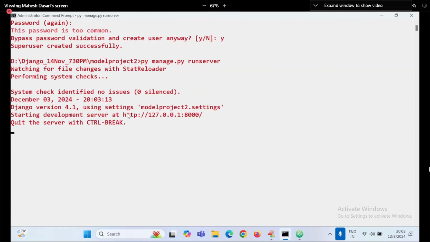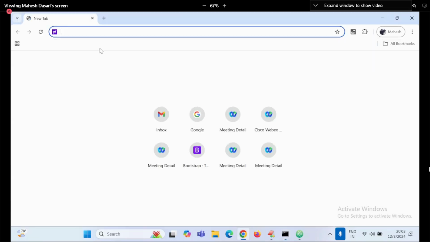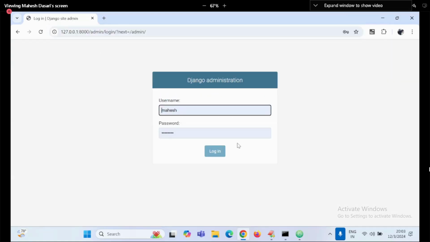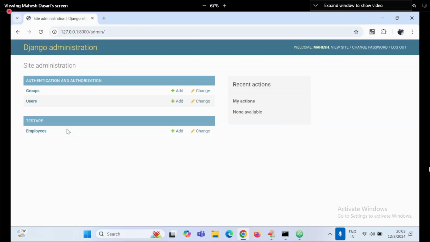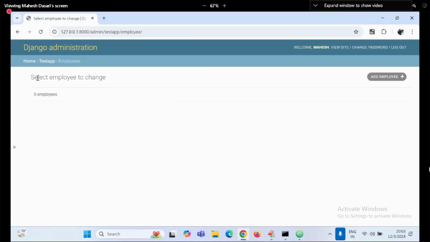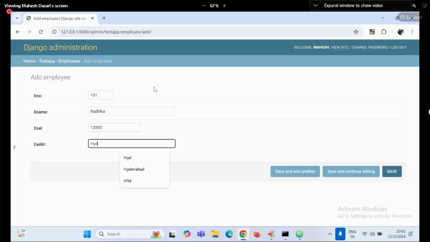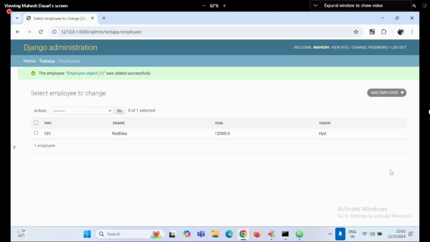Go to the admin panel, because you have to go to the admin panel. Copy this. Username, password. Employee is there. Zero objects are there. Add 3-4 employees. Employee number 101. Employee name Radhika, 12,000. Address Hyderabad. Save. Here, number and name are displayed.